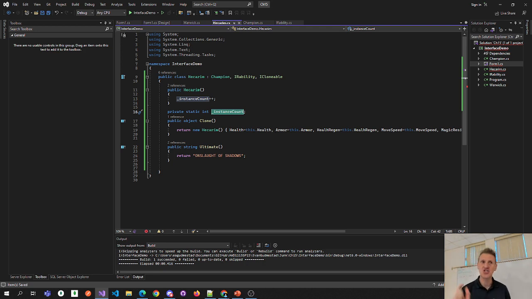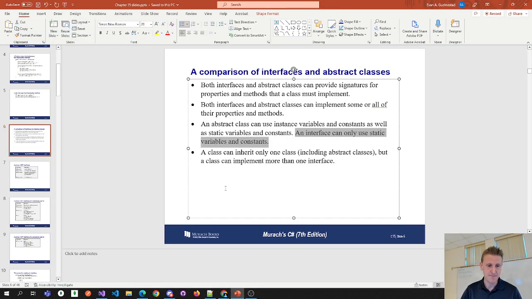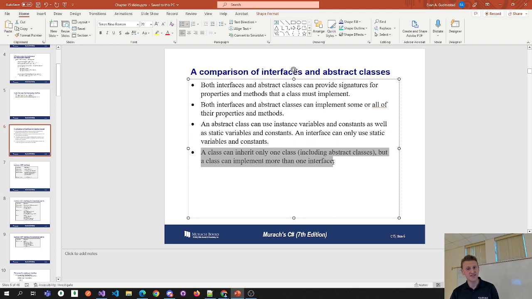So instance fields are just that. They are unique for every object. Static fields are not unique. It is one value that is shared amongst all of the instances of that class. And so just to go back here, when you have an interface, all of their fields, by the rule, have to be static. And again, a class can only inherit from one parent, but it can implement more than one interface.